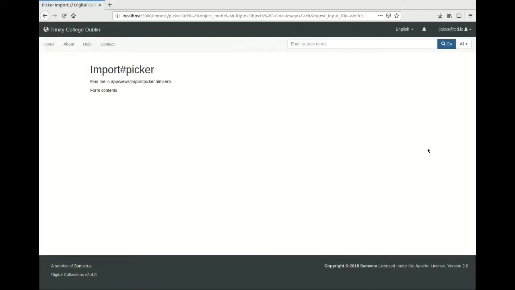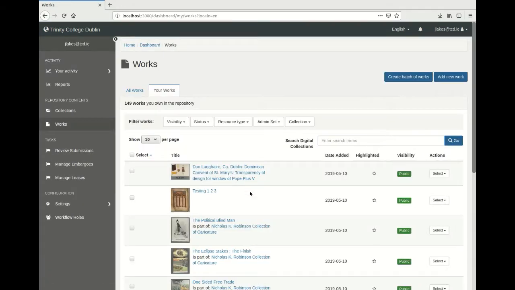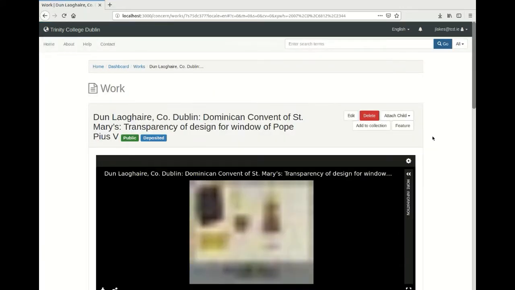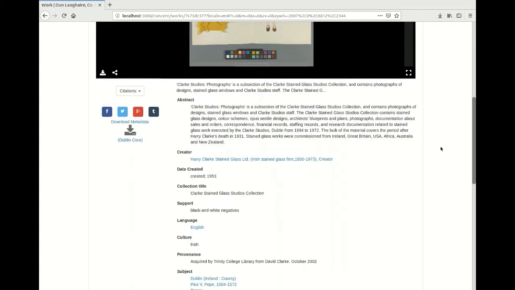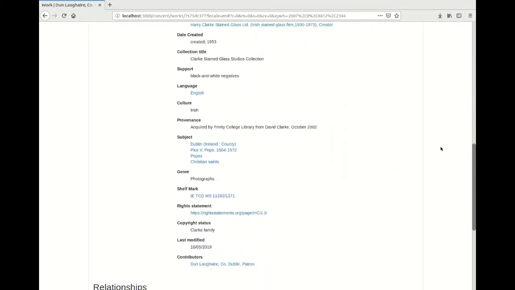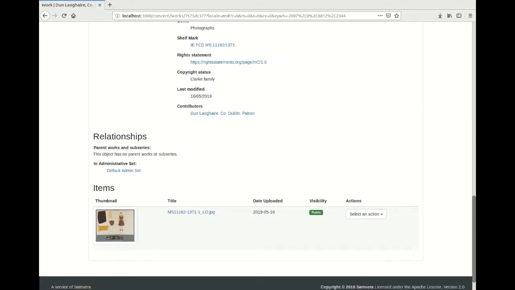The XML was parsed in real time, but attaching the image and creating derivatives was done offline using a job scheduler called Sidekiq. For low-res images this happens very quickly, but higher-res images can take a few minutes. The XML has been parsed and mapped to our custom metadata fields.